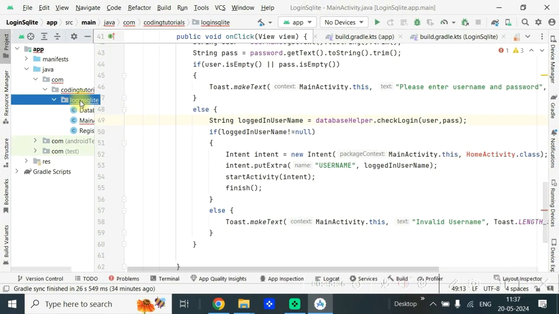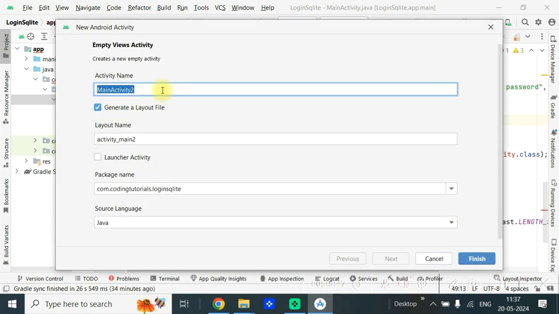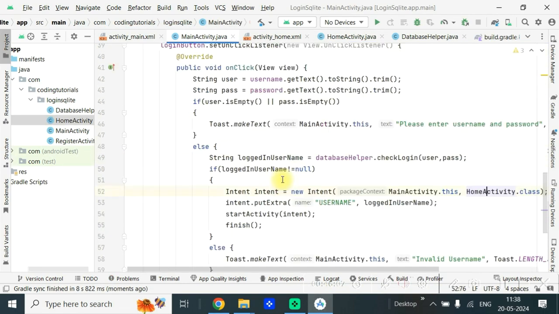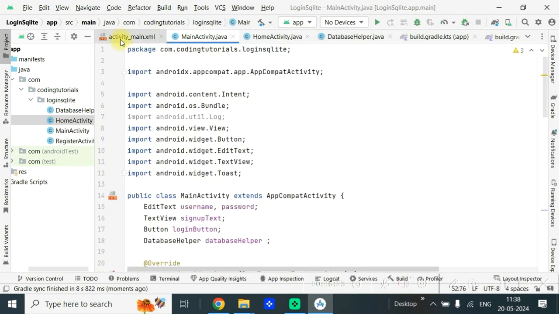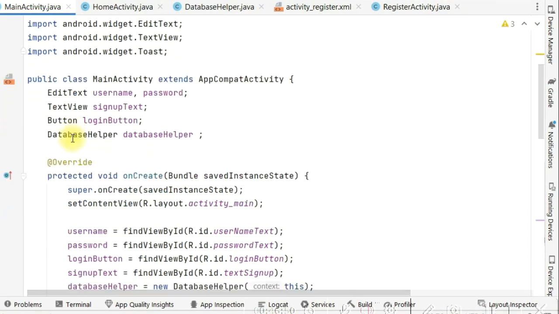Now create another activity, home activity, where we want to display our name which is logged in. It should be an empty views activity, and the name of the activity I can give home activity. Now let's write some code for the register activity. So go to the main activity, copy these variables and paste inside the register activity.